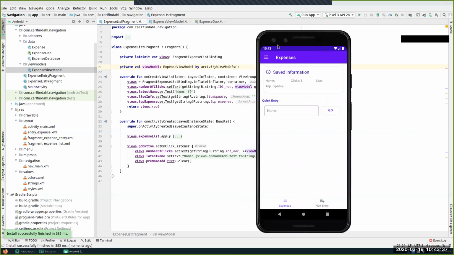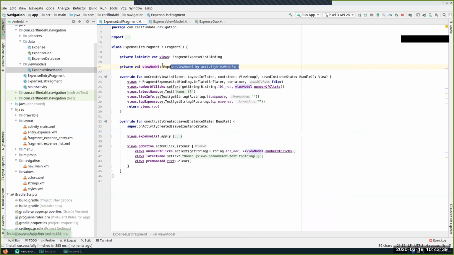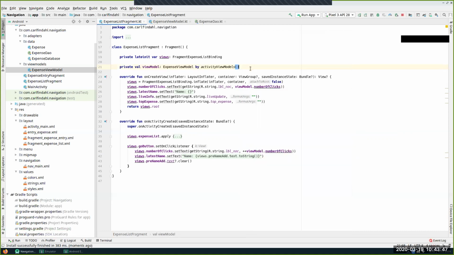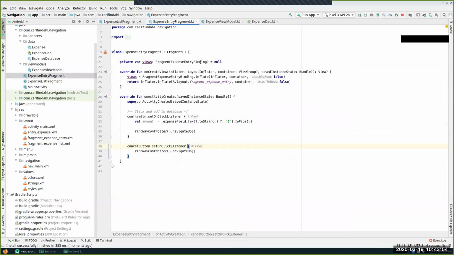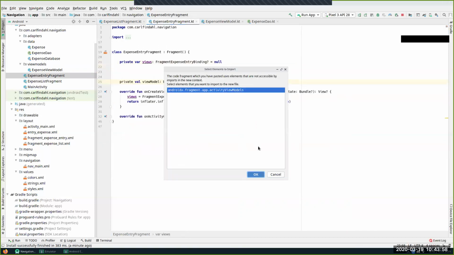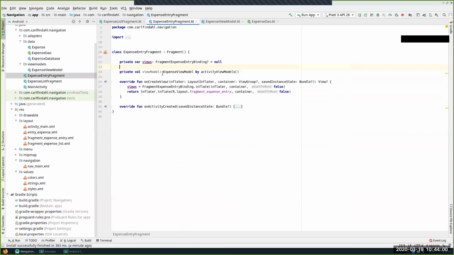So if I now went into the other fragment and copied this exact same line, they would be using the same view model, which means if I change the number of clicks in here, it will also change in here. So I can do that really quick to show it. So I just copy this line, go to the other fragment, and paste the view model line just in here.